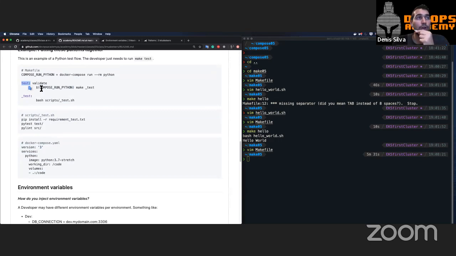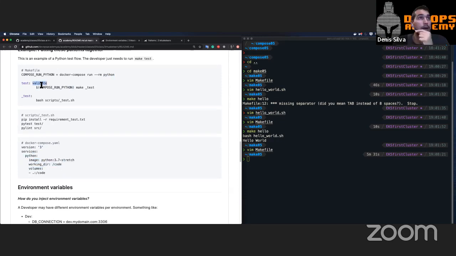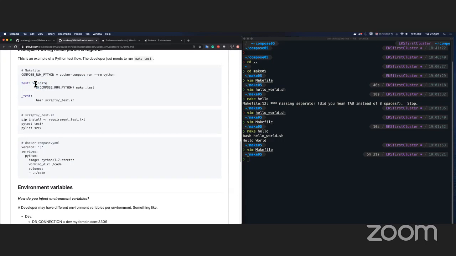This target will run a Docker Compose service called Python. Dennis, I think the problem is with the validate target on the side of the test. So I just abstracted it. I'll remove it. That's all right. And then you do a make test.